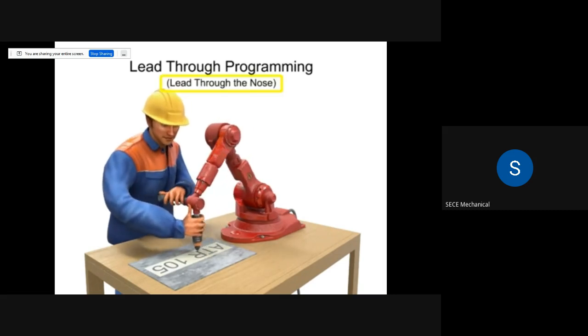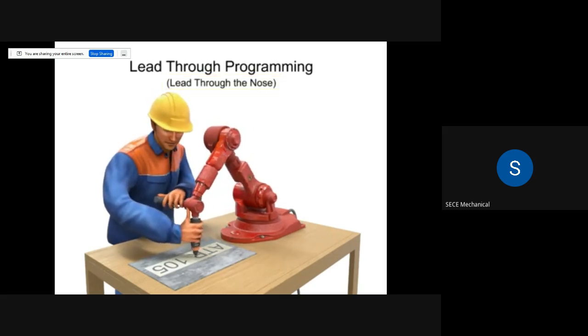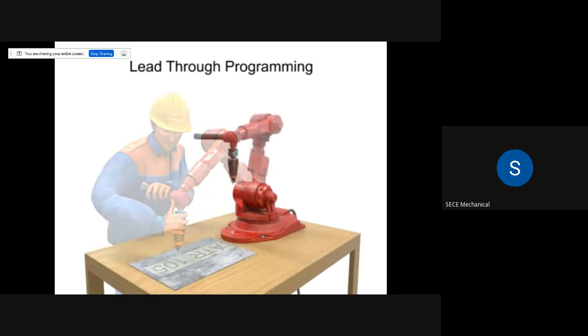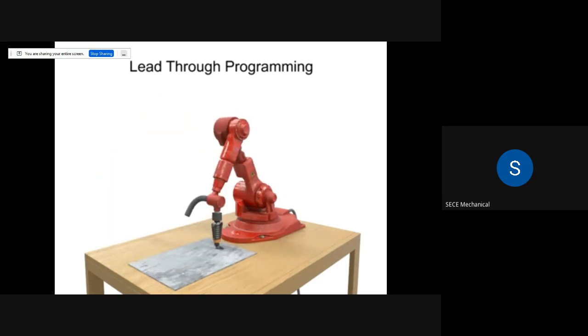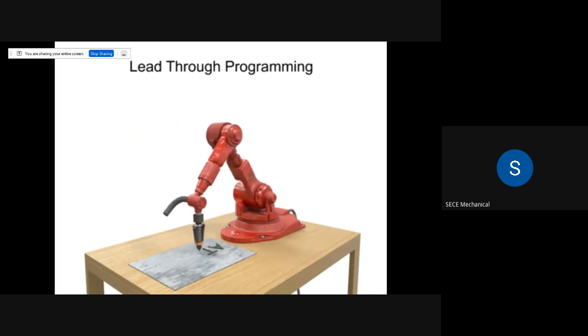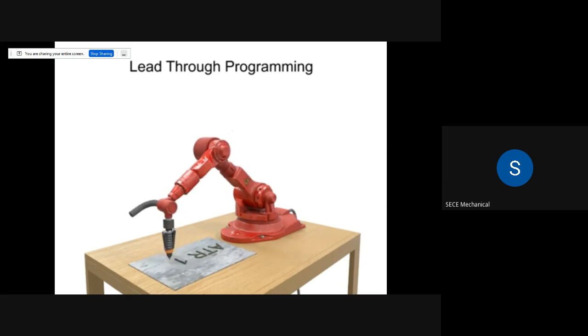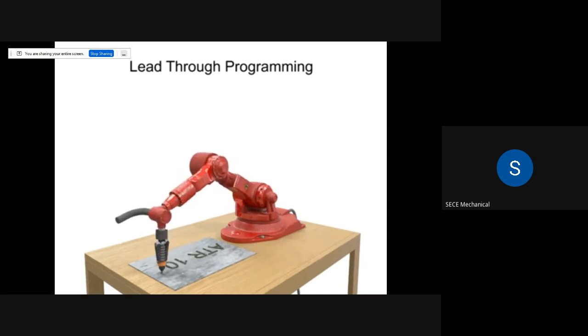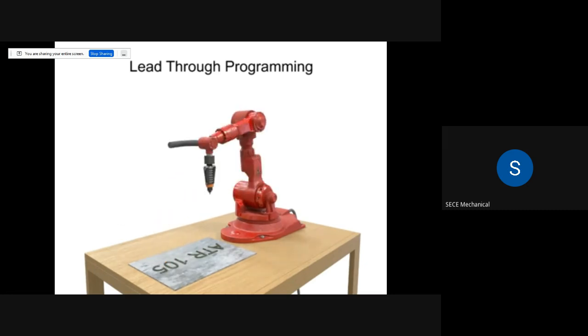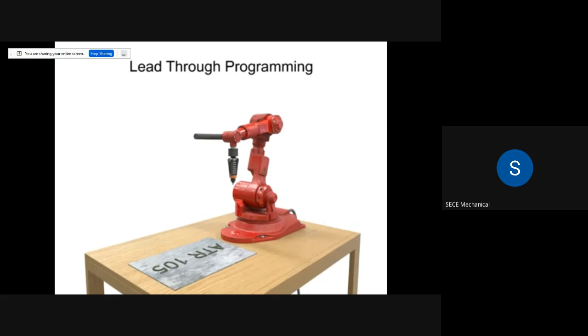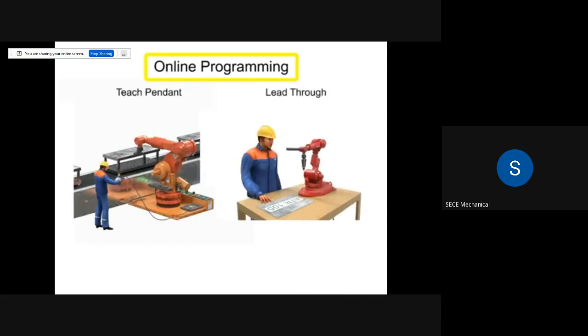So the human will instruct the robot manipulator to move or to perform some action in this particular scenario. Once it is finished, the movement of the continuous path is recorded by the controller, right? And it will perform the same action that was previously done by the operator, right? So these are the two categories: teach pendant and lead through programming.